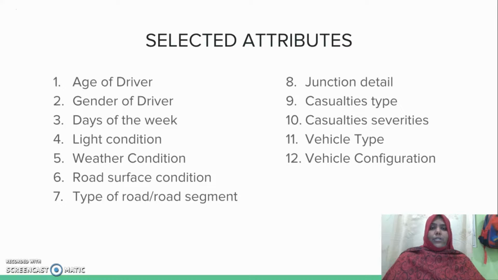Next, we have selected a total of 12 attributes, which are the age of driver, the gender of driver, and days of the week, which means on which days the accident happened. Is it on Monday or Wednesday, something like that. The light condition when the accident happened, is it dark, is it a bright day. The weather condition, was it raining, was it hot. The road surface conditions, was it slippery, was it rough with potholes and all. Type of road, is it a roundabout, is it a one-way road, two-way road. And the junction detail, is it a T-junction, is it a private road, something like that.